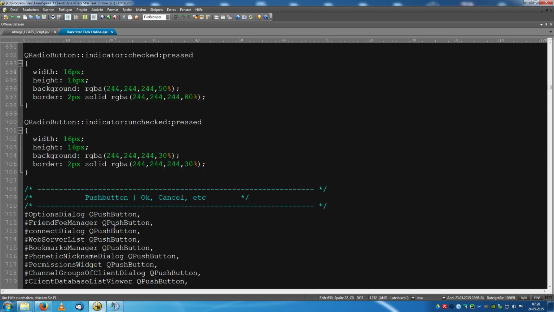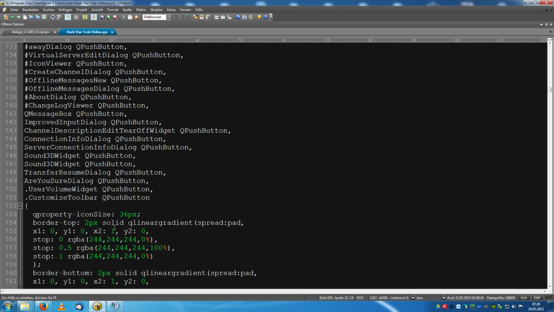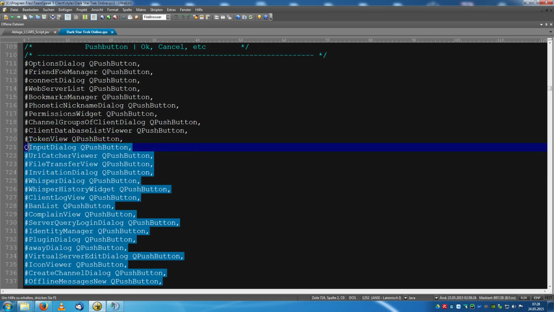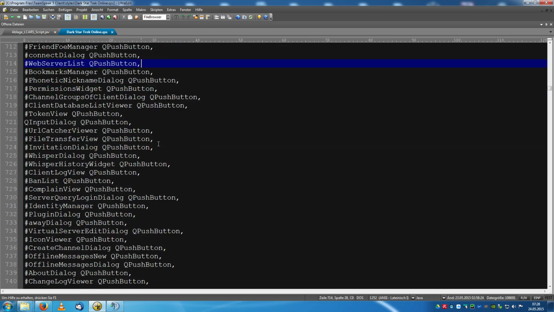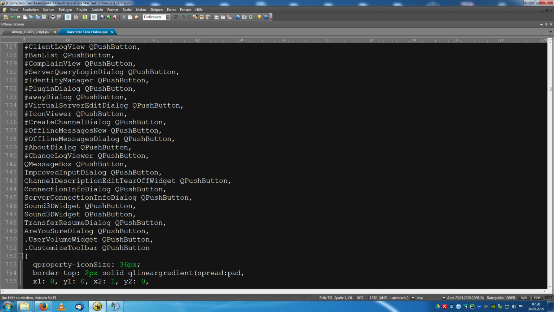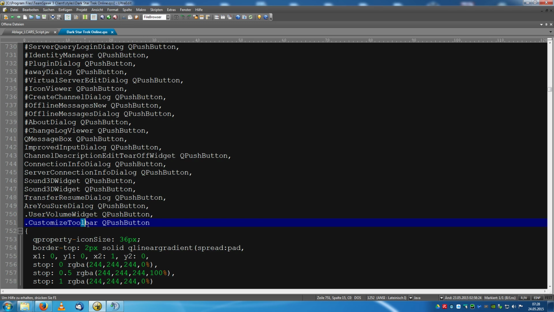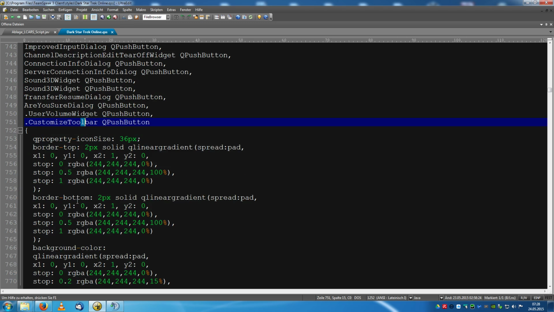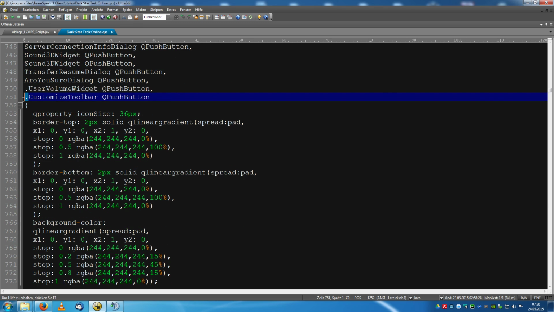Let's go further. So, the push buttons, and sometimes I needed to use these without hashtags. Sometimes I needed to put a dot in front of it. I can't remember why I did that, but only when I used these kinds of tricks could I find the proper selector to put the push button into the group. And again, the magic Q property icon size, I use 36 square pixels.